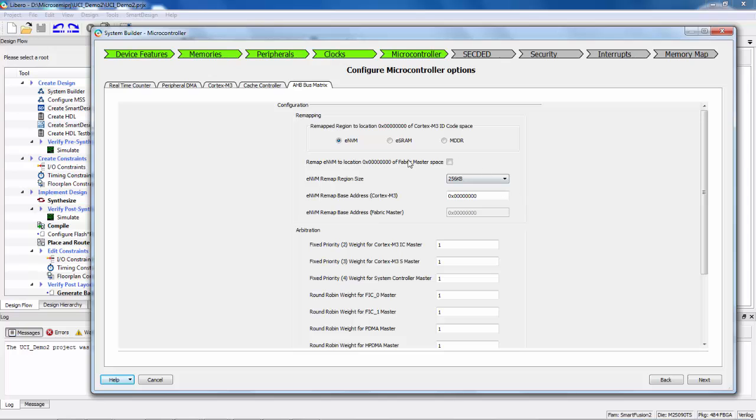Also at the top, we can remap different memories to go to address 0. The Cortex boots out of address 0. We have various different memories that are part of the SmartFusion microcontroller subsystem: the embedded flash memory, the embedded SRAM, and the DDR controllers. We can map any of those to address 0, which allows us to run code from any of those memory regions. We can debug out of those regions as well. By default, the flash memory is mapped there, but we could change it to the ESRAM or the DDR memory.